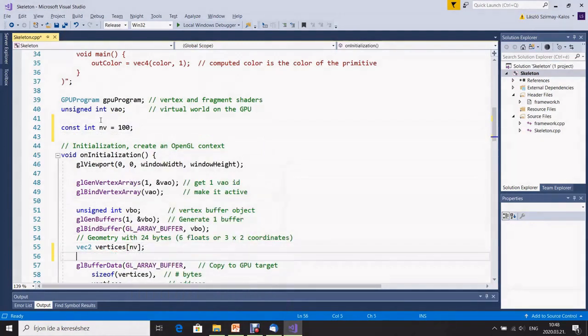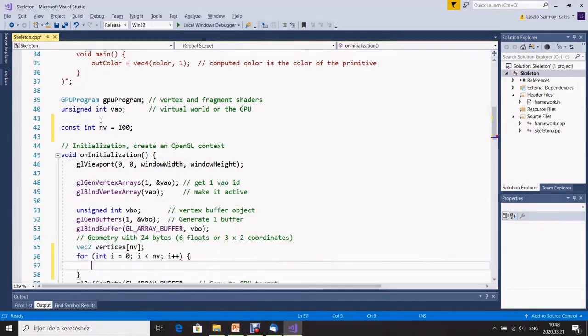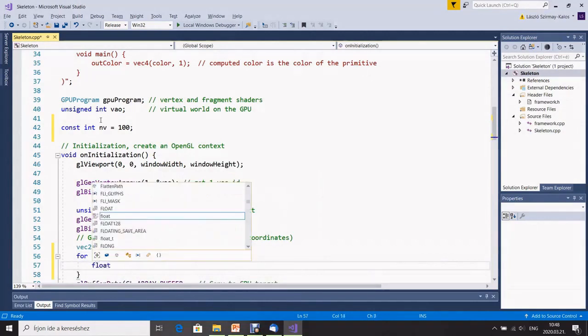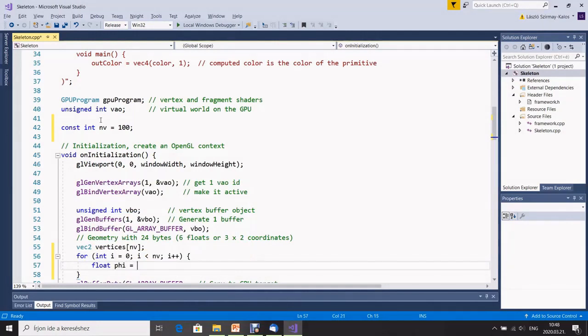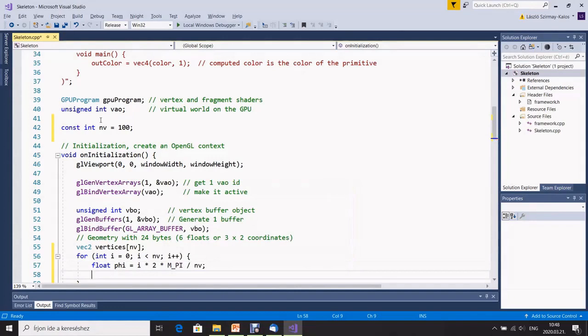The points can be specified in a for loop, so we visit all vertices. First we need the polar coordinate associated with index i. This angle will be phi, and it goes from 0 up to 2 pi. And the vertex itself can be specified with cosine and sine according to the definition of these functions. So vertex i is just the cosine of phi and the sine of phi. And in this way we are going to have a unit radius circle.